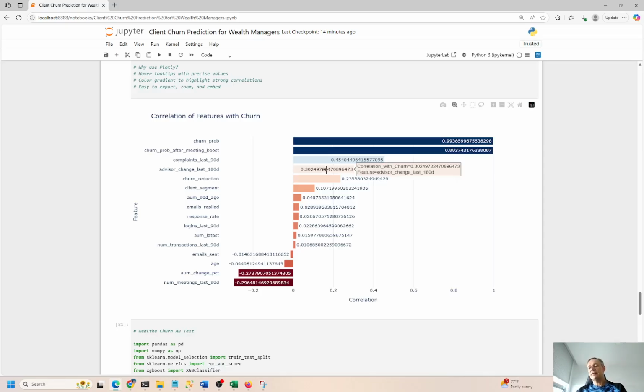We had a good advisor. He left, went somewhere else or maybe retired. And maybe the client is saying, hey, I don't like this new guy. I gave him 6 months. We're not really connecting, and I think I'm going somewhere else. Churn reduction, client segment, assets under management 90 days ago. So you can see the correlations on the right here, of the median is positive correlation.